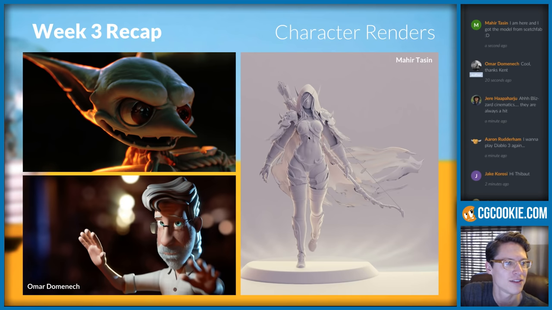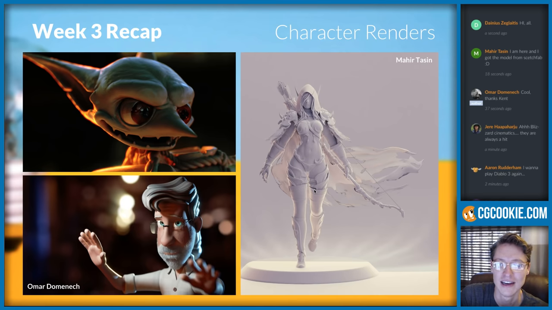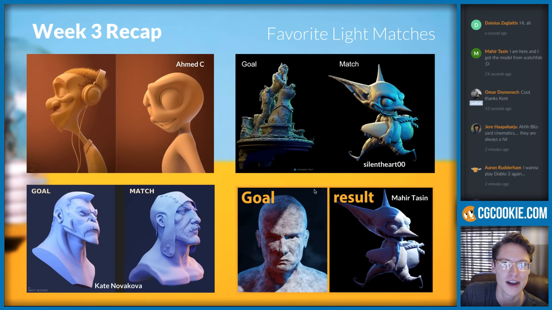Oh, you are here. Awesome. A model from Sketchfab. I mean, this is cool that Sketchfab, again, I only discovered Sketchfab as a source for 3D models very recently. And before, it just wasn't that common to be able to find models like this to be able to practice shading and lighting. So Mahir, you took a great model and you made it even better with an awesome lighting job. So good stuff. Those are my, I think, favorite character renders.